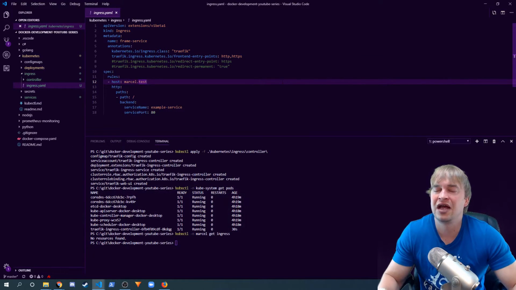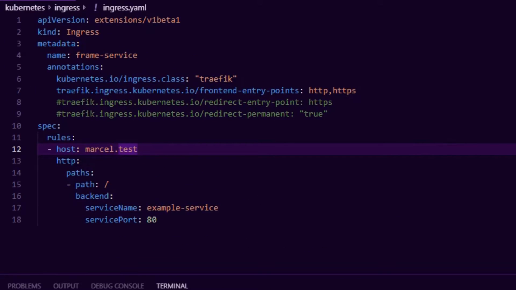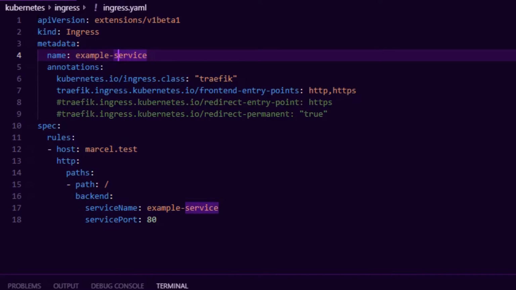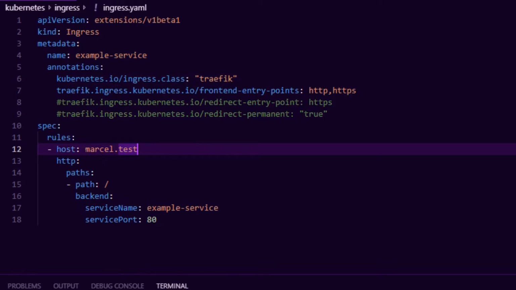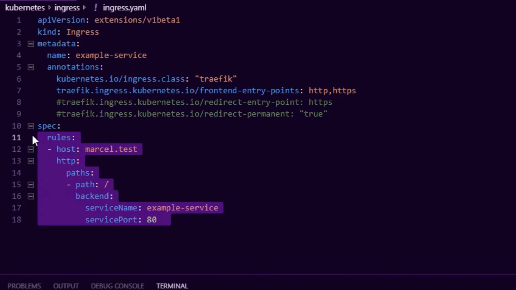And what we do now, a developer, all they need to do is specify an Ingress. So here we can create an Ingress. We can call it example service. We say here that we want to use Traefik. So you can have multiple Ingress controllers and specify which one you want to use. And here we say this is a basic how to send traffic from an Ingress controller through to a pod.